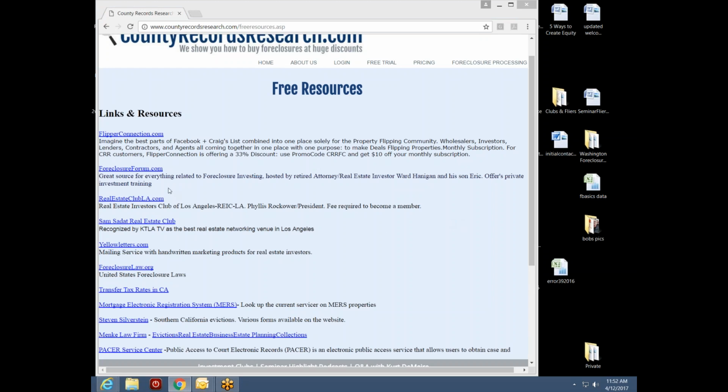So now you'll also see that there are clubs here, and even references to the MERS system and PACER, which is another site that you can go to if you were specifically interested in bankruptcy-related files.